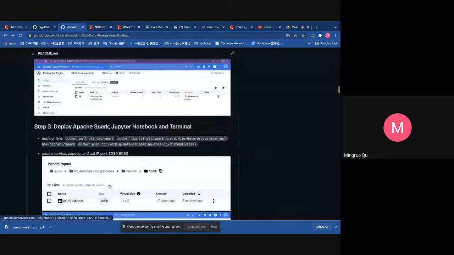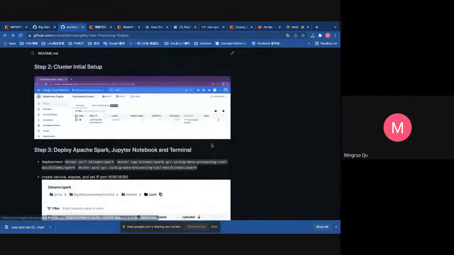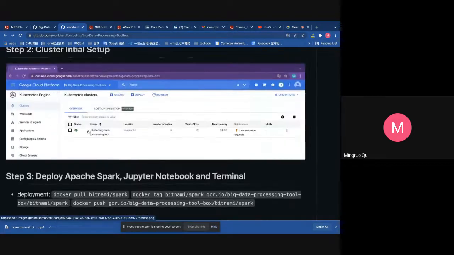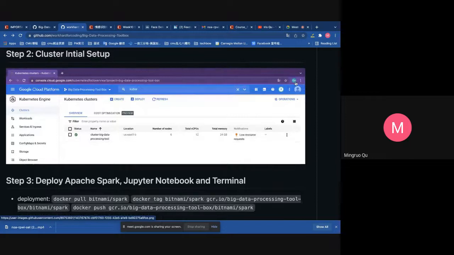Next, after testing all the Docker images and finding they work, we can start deploying them on the Google Cloud Platform. First, I need to set up a cluster. For this cluster, I changed the name to Cluster Big Data Processing Tool and set the location here. And this is my Chrome browser. I actually changed the email here because I can't use my school email to do this homework, since I used my personal Gmail to accept the school's billing at that time.